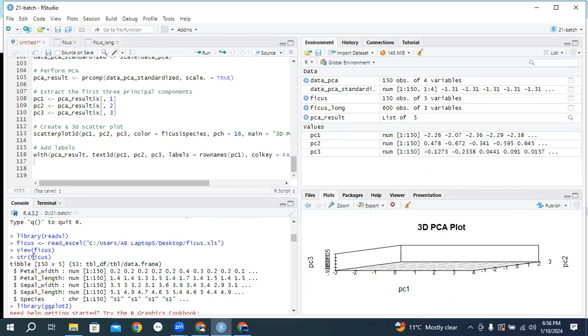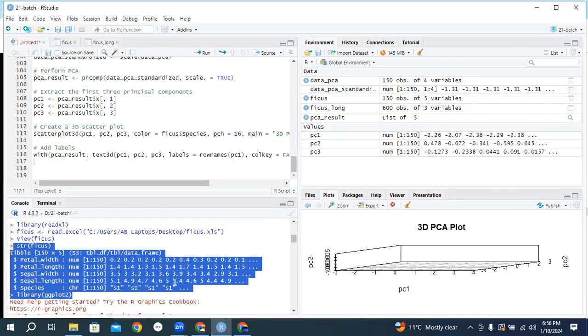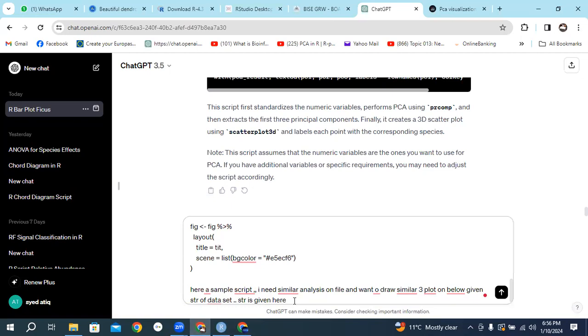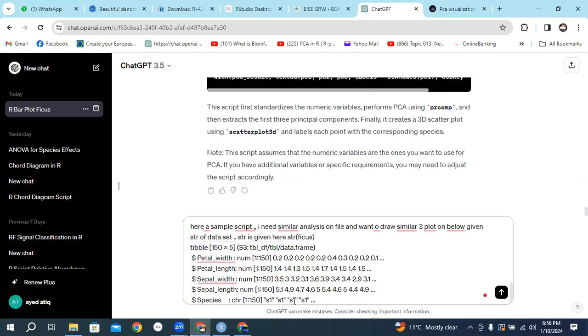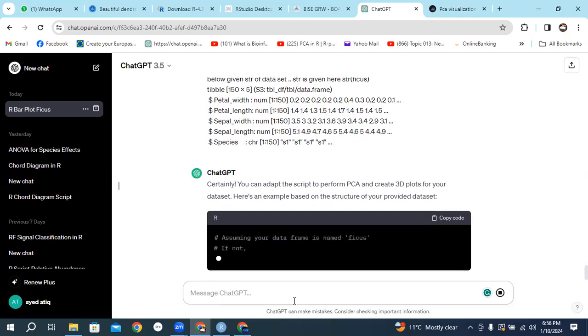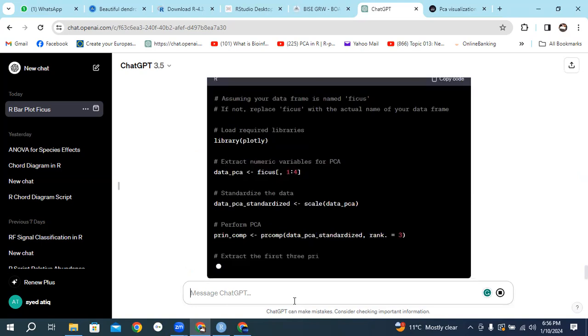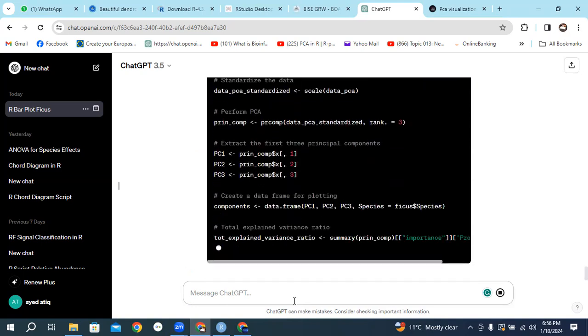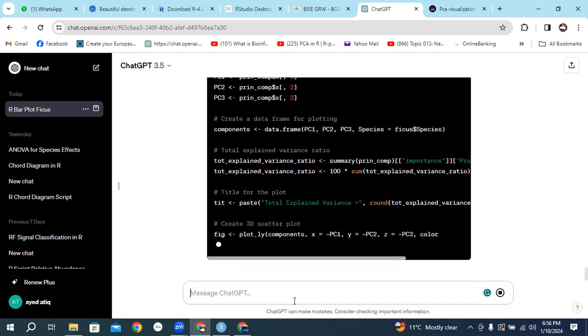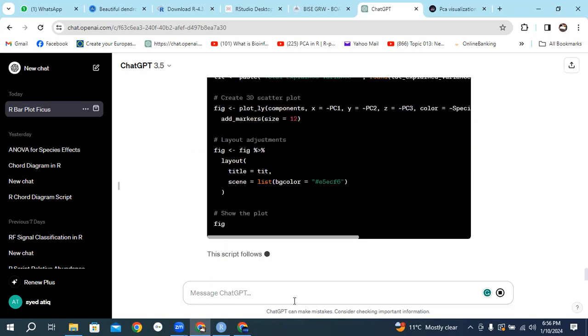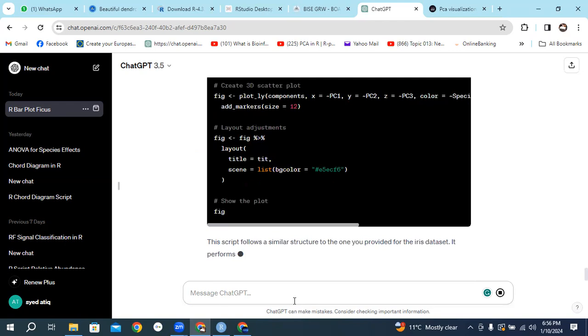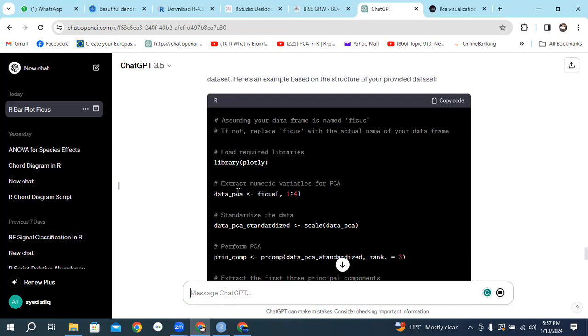Here is its str result. Copy str and paste it within the chat and run it. Now he used three tools, that is ChatGPT, website and R. ChatGPT wrote a script according to the script written by the website author, added this code, and provided it on our own dataset, which I provided as the str of ficus. Here he modified our script.